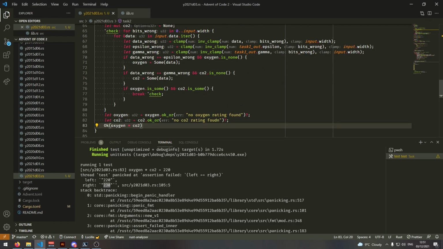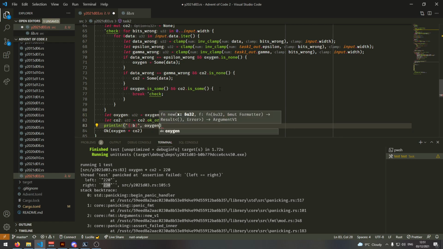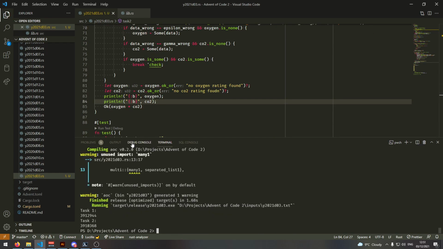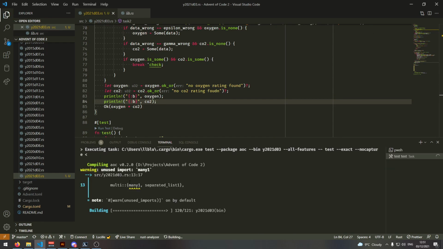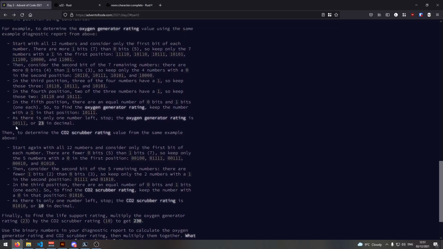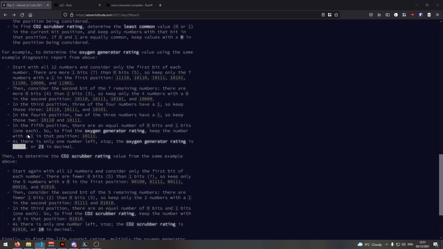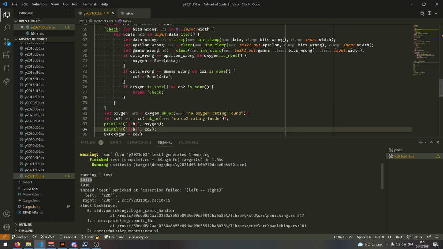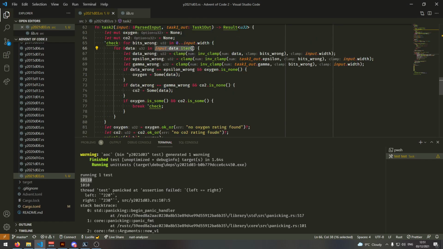Okay, let's see what number it finds for each of them. Print line binary formatted oxygen and print line binary formatted CO2. What number do you find for each of these? For this one, you find 10110, which I think, oh, hold on. As there is only one number left, the oxygen generator rating is 10111. 10110. Data is the input data.